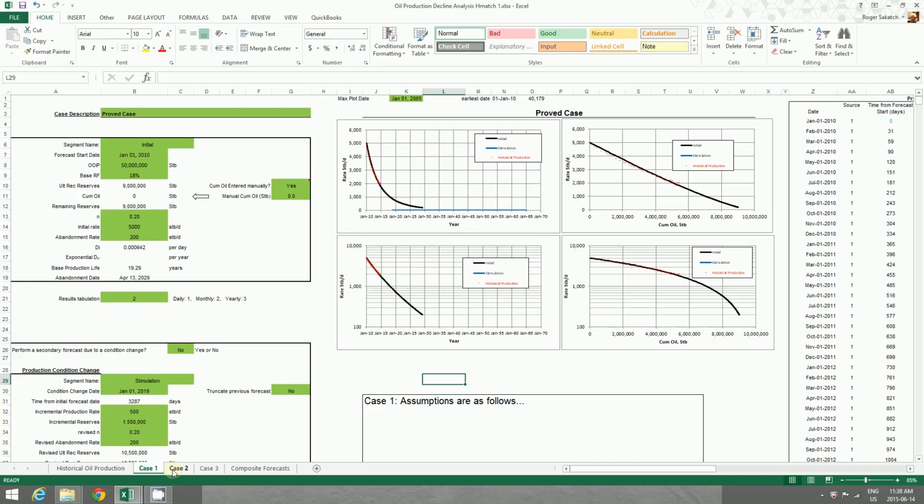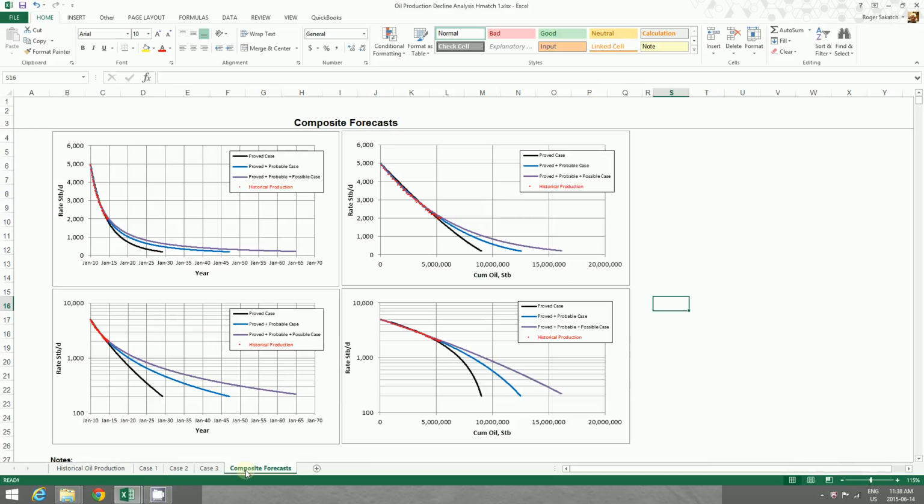Okay. Now, the reason I have 3 tabs here, which I've referred to as case 1, case 2, and case 3, is that this allows one to put together various scenarios, which can then be finally put together and compared in this final tab, which we call the composite forecasts. And so here it is here.